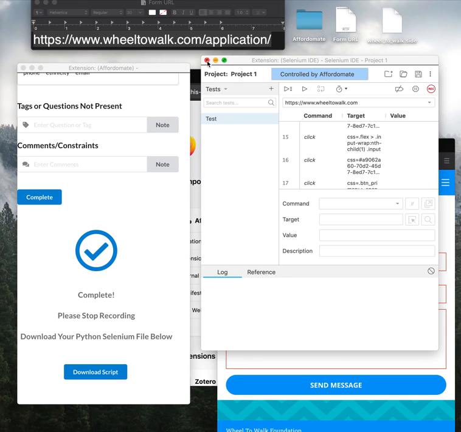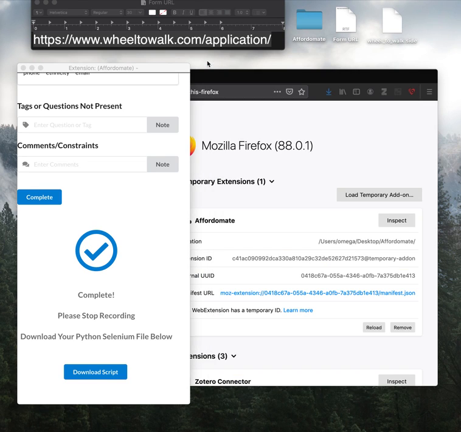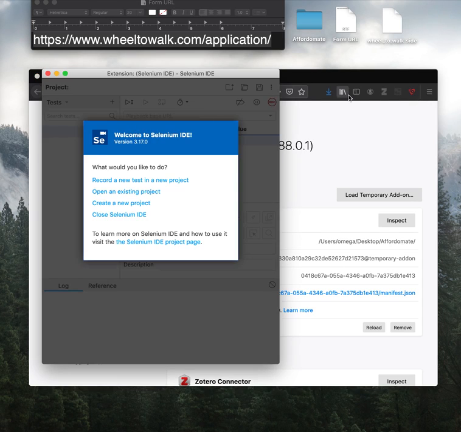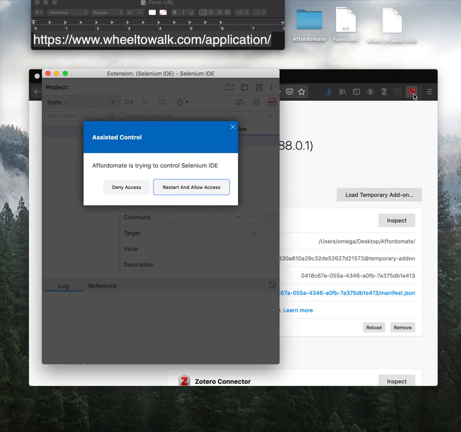If we wanted to record another form after this, assuming that Firefox did not close, we would not need to reinstall anything. We would merely close the Selenium IDE window, the extension panel window, and start the process again, activating Selenium IDE first, connecting Affordomate to it, and so on.